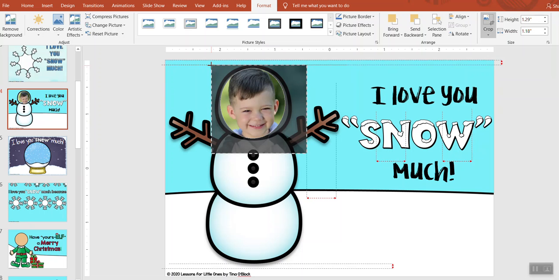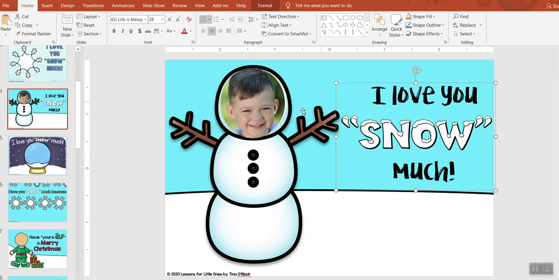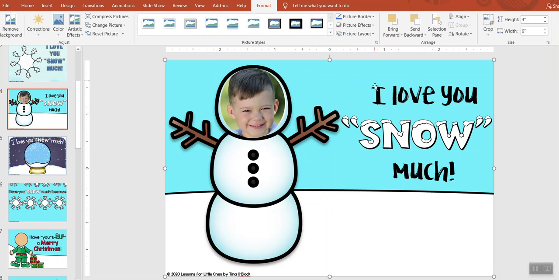So I'm just going to make it just a little bigger. So you just resize the picture using the white dots until the new student fits in that cropped circle shape. And when you have that done, you just click off the picture, and then the new student picture is there, already cropped to the circle size and shape that you want to use for this card.